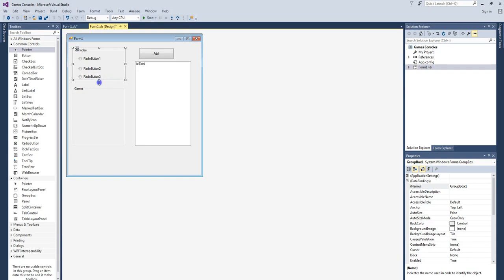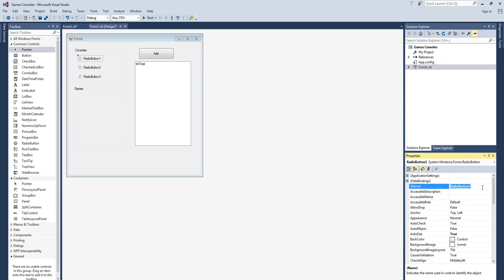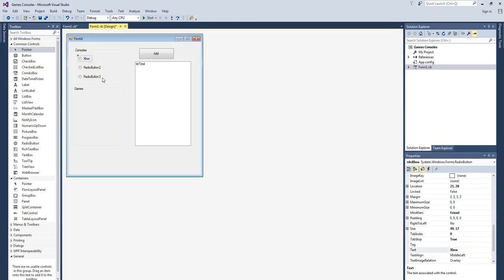I'll make that box a little larger. Spend a little bit of time getting it to match up. Now, radio button 1 should be called RDO Xbox. Whoops. Capital X box. Okay. And also its text property will be, when I can find it, Xbox. Like so. So radio button 1 becomes Xbox.